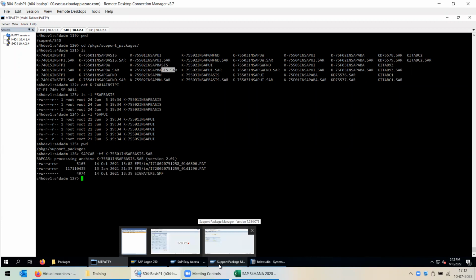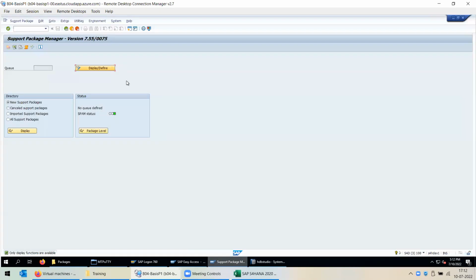Now you can extract using different methods. There are actually three methods. For example, this is your SAP SPAM transaction code. If you go into Support Packages, Load Packages, you have three options over here. One option says SAR archive from front end.